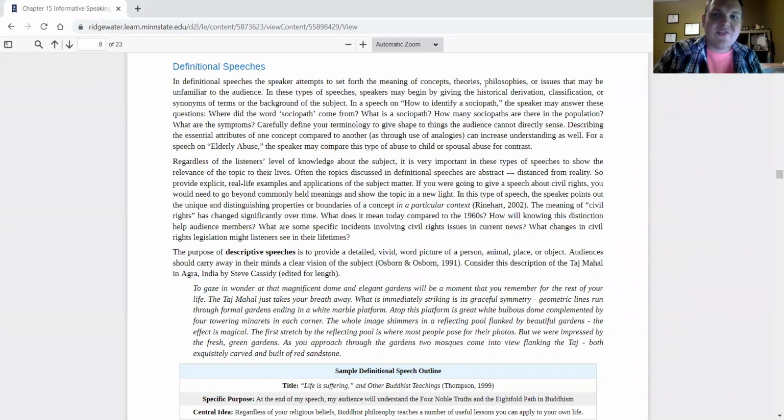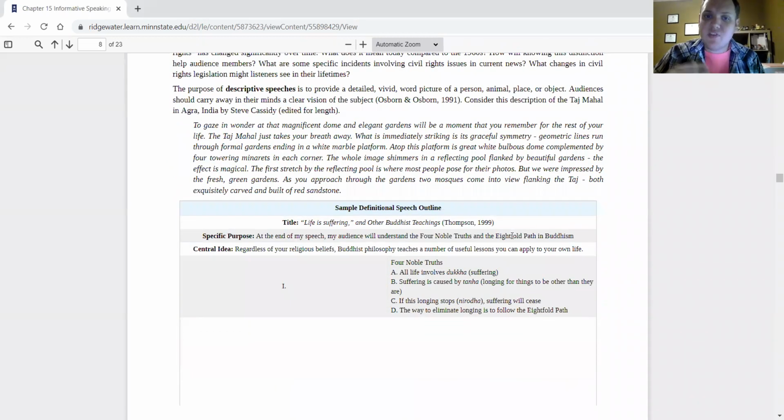So when we're looking at these definitional speeches, we want to really think about how we are giving information to the audience and how we're describing the topic, again, being ethical, being thoughtful, and how we're approaching it. So your purpose then is to really provide a detailed description of whatever your topic is. So this example here talks about the religious beliefs of Buddhist philosophy. Certainly you could talk about that. That could be an informative speech where you're giving information.